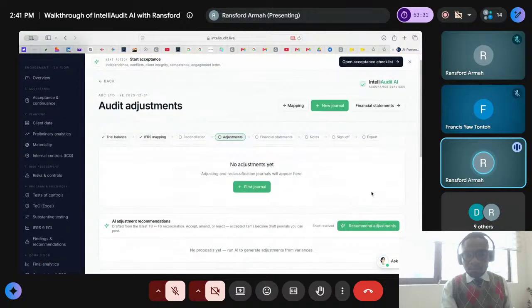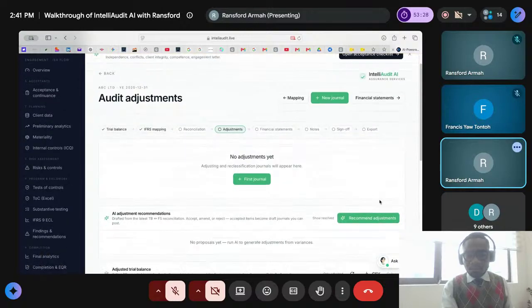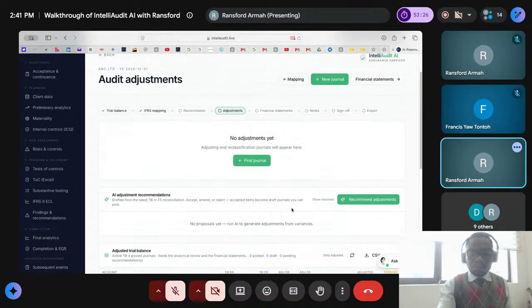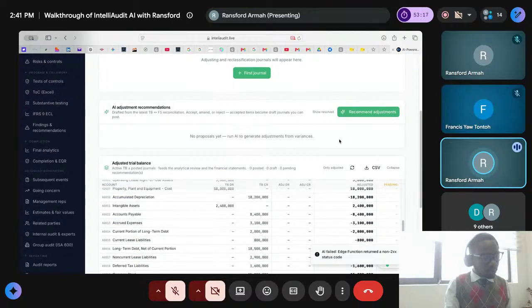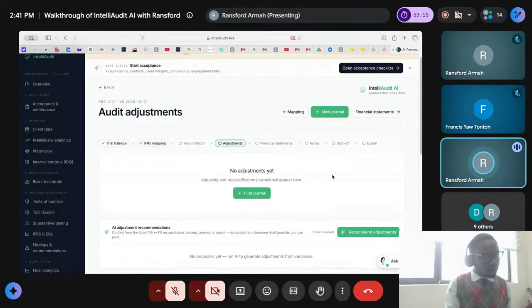So the recommended adjustments. AI can give you the recommended adjustments. It will review all these and then recommend some adjustments for you. So you can do all your adjustments from here. Then you move to the financial statements.